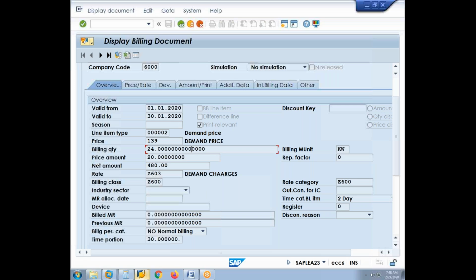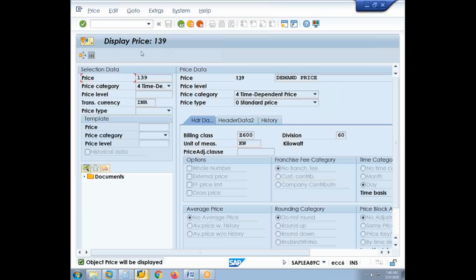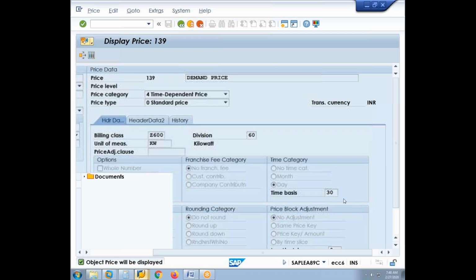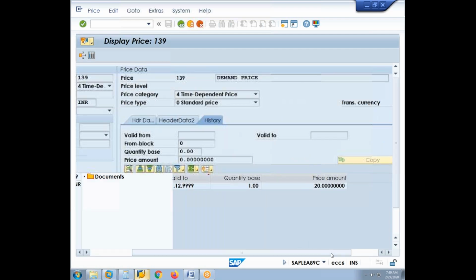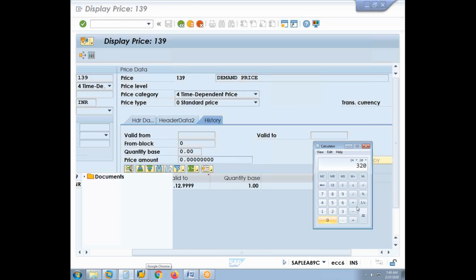Let us check the price amount, 139 demand price. Okay, we are given per 30 days. Okay, it's not per day. Fine. Now it's okay. That means our price is 20 rupees for 30 days. Okay, so per day how much it will be? It will be 20 by, or we can calculate for 30 days.